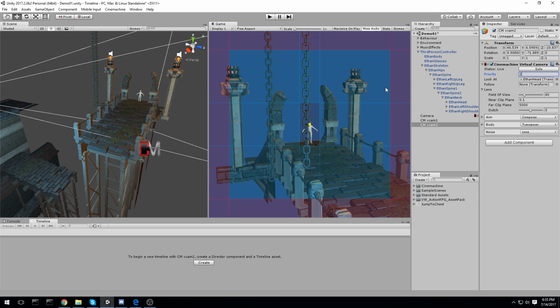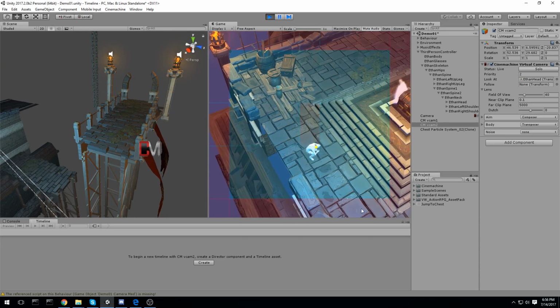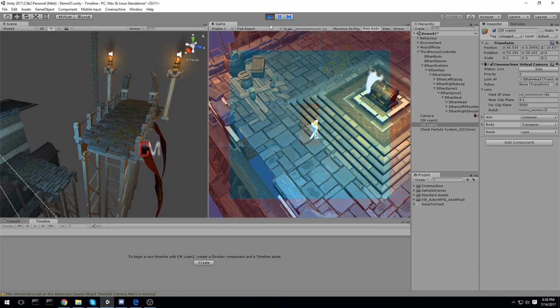Both of these cameras right now have the same look at, so they're both looking at Ethan's head, which is the head of our third-person character controller. If we press play, you're going to notice that it's actually following the character around, just like this. Now let's go with the other camera.